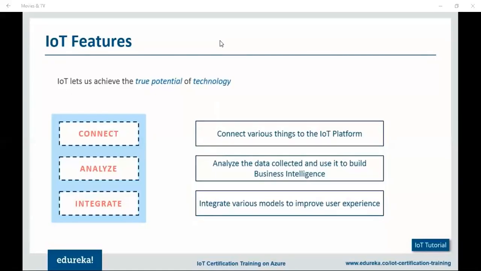Now, there are mainly three aspects to Internet of Things as to how it works. First is the connect aspect. Here, basically what you need to work on is you need to ensure that there's a connectivity between all the things around you, all the necessary things to the Internet of Things platform.